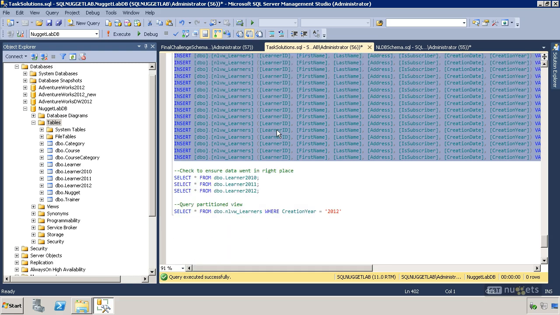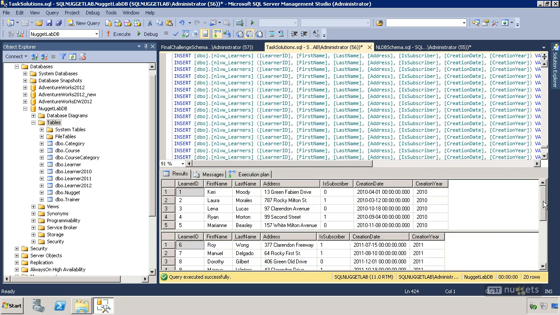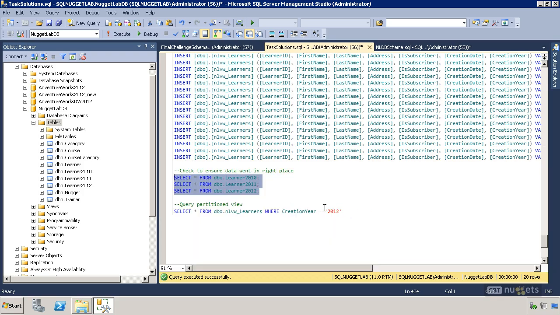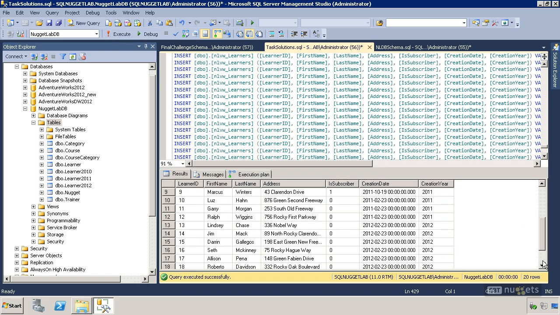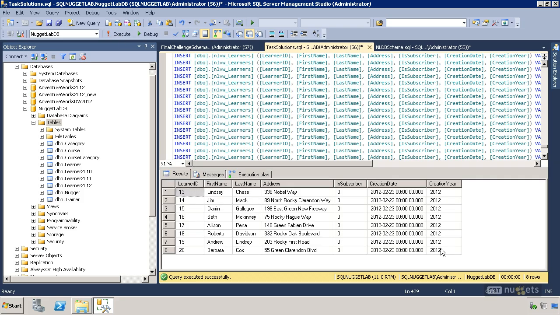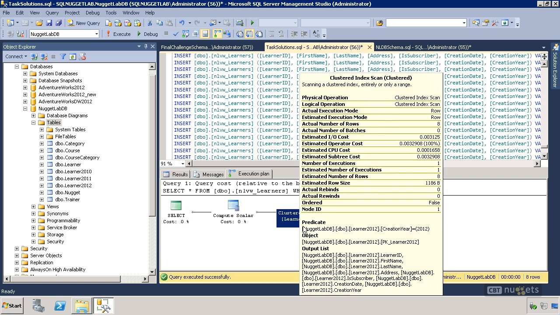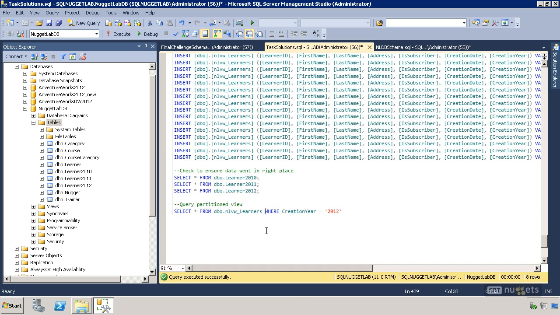It's done. And now if we look at each table individually, we should have all that data spread out across their own member tables. Awesome. And now if we just run a query against the whole view, there it is. We're getting all the data brought back to us. Now if we run it with a where clause and hit execute, we'll only bring back that data. On top of that, if we look at the execution plan, check it out. It only hit that table. That is super efficient and super cool.